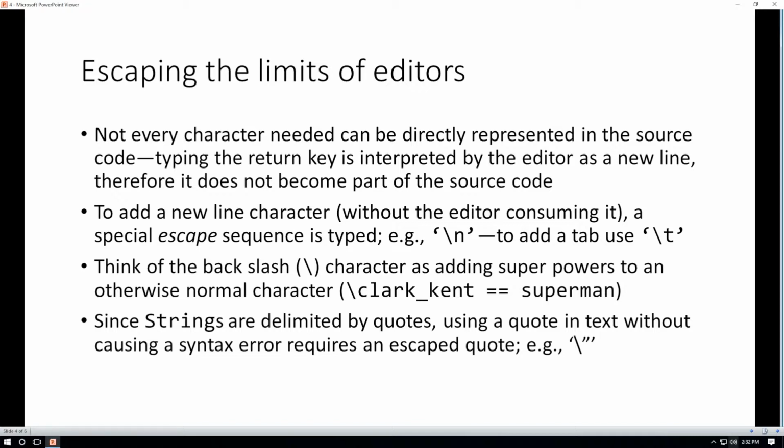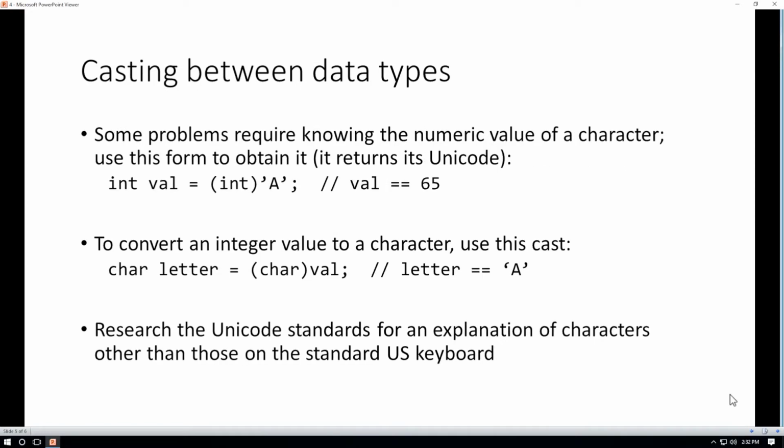Strings are delimited by quotes, which makes entering quotes in the text somewhat problematic. We have to escape the quote mark to be able to do that. Some problems require knowing the numeric value of a character. Here is how it can be done.